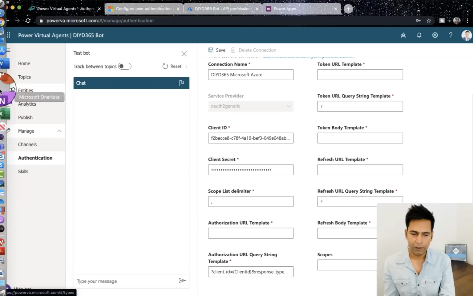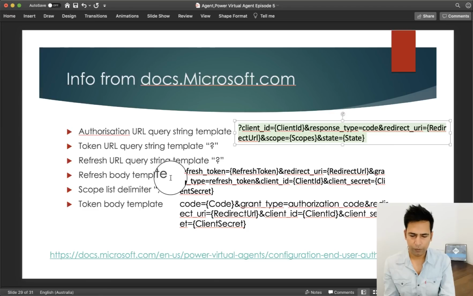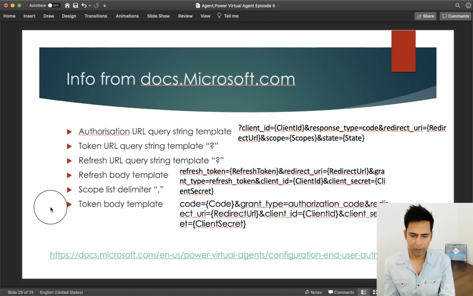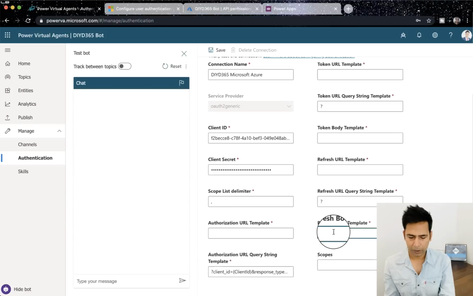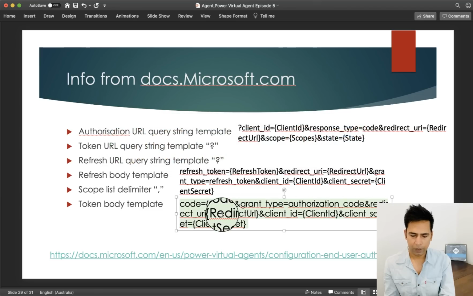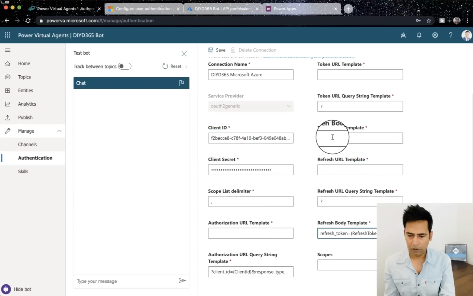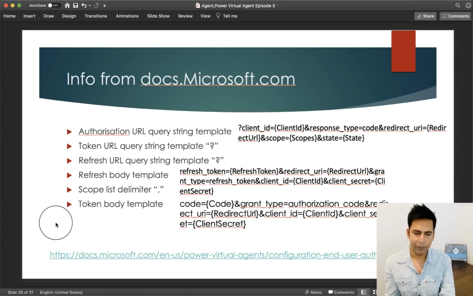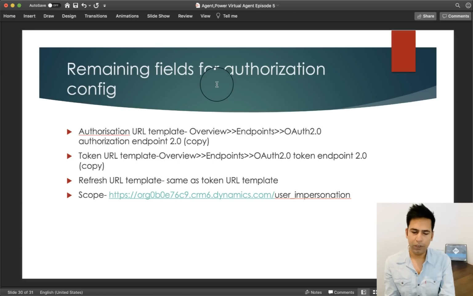So going back to the slide, we've got refresh body template here. Copy it. And token body template there. So go back, refresh body template here. Copy token body template from here. Now we've got refresh URL template and token URL template and authorization URL template. And that's our next slide, which is remaining fields for authorization are these four, where scope is an optional field. So authorization URL template, it says go to overview, go to endpoints and copy the authorization endpoint.